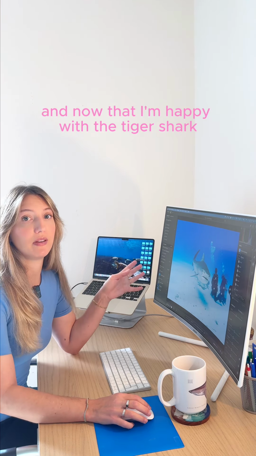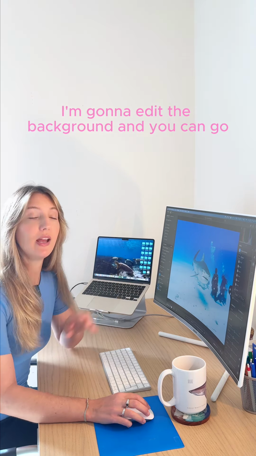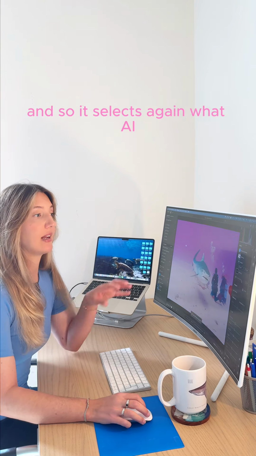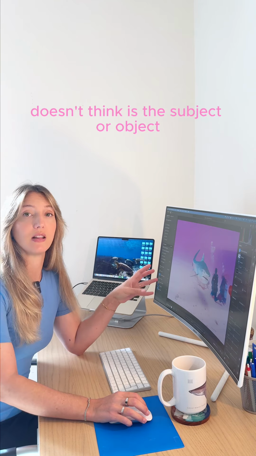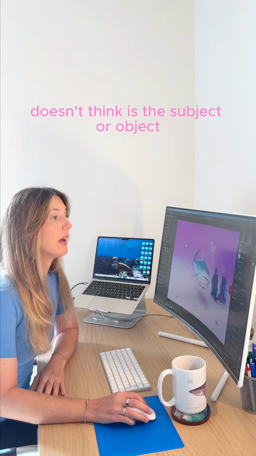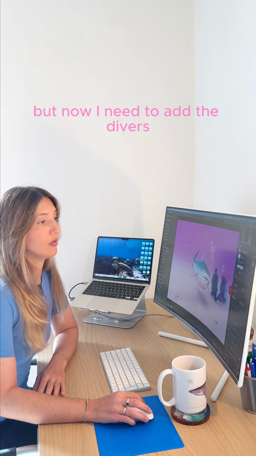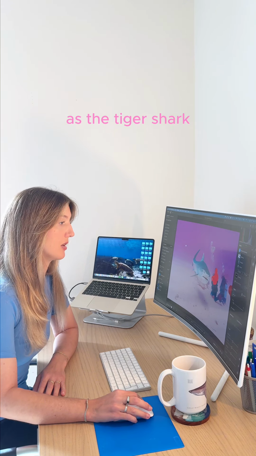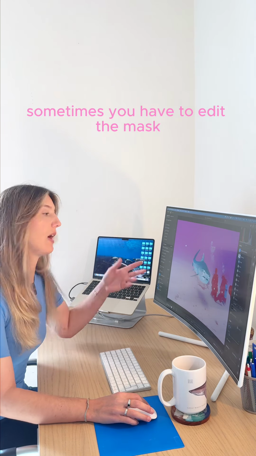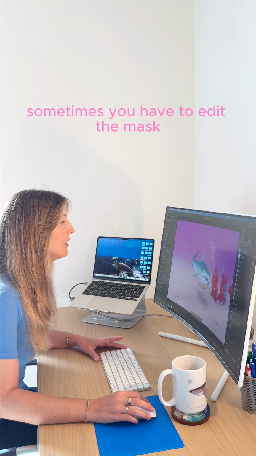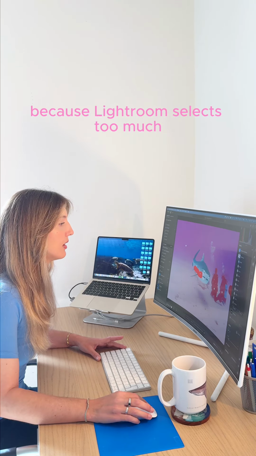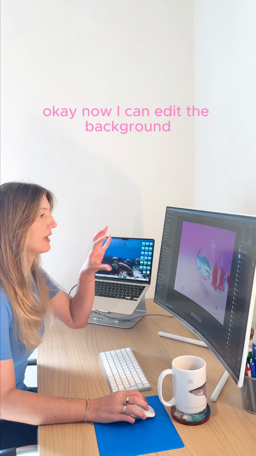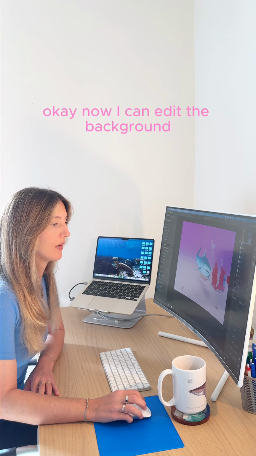And now that I'm happy with the tiger shark, I'm going to edit the background, and you can go to masks and select background. And so it selects again what AI doesn't think is the subject or object. But now I need to add the divers because I don't want them to be in the same mask as the tiger shark. Sometimes you have to edit the mask because Lightroom selects too much. Okay, now I can edit the background.